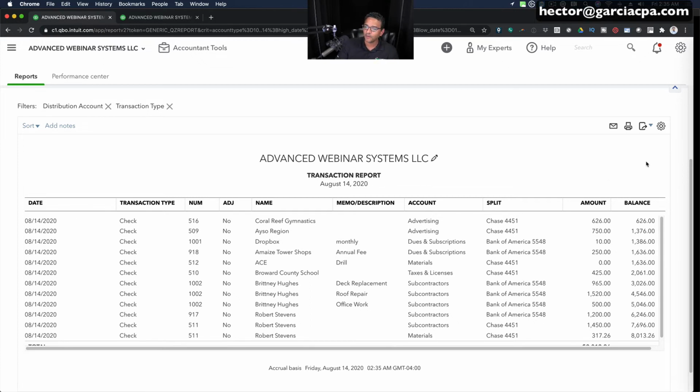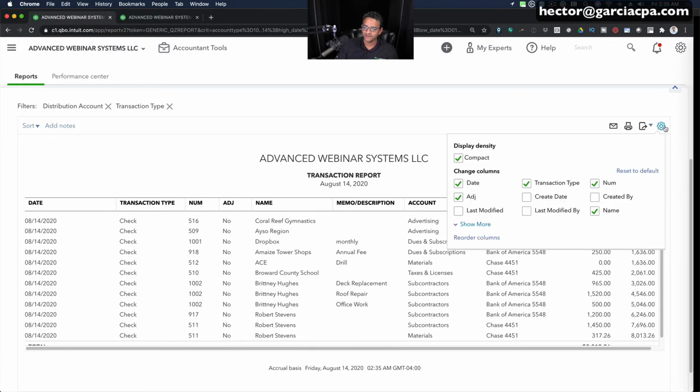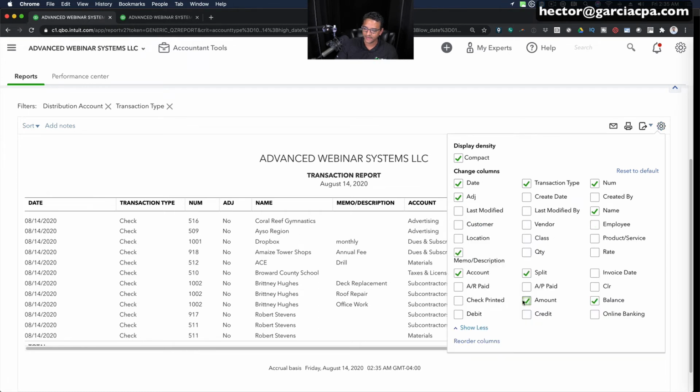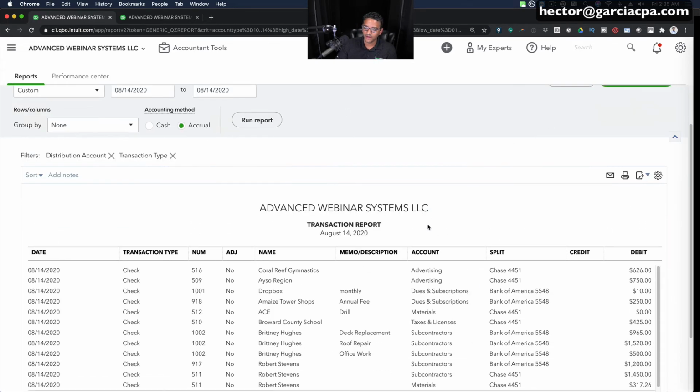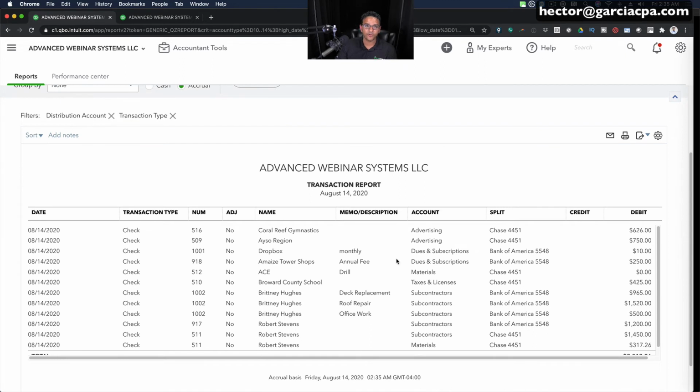However, I'm going to add a couple of steps here. I'm also going to click on the gear menu and do the same thing. I'm going to get rid of amount and balance and turn on debit and credit. Just the accountant inside of me can't help it. Okay, and we're going to go ahead and see how these reports, again, the transactions are debit and credit, but now these are all debits.